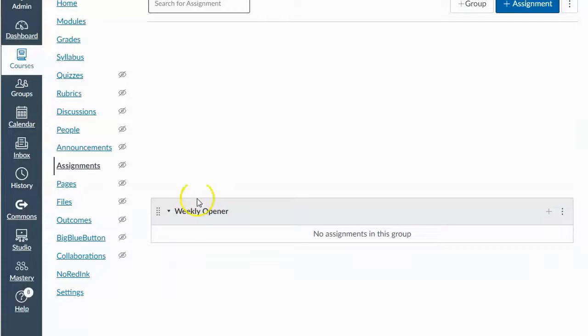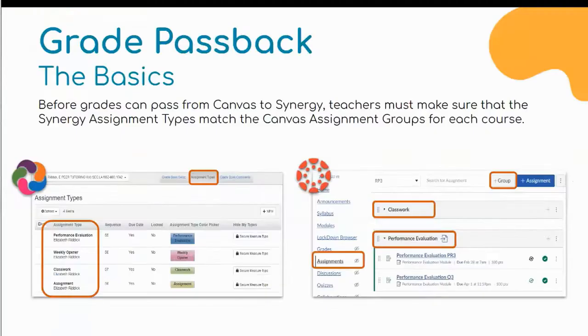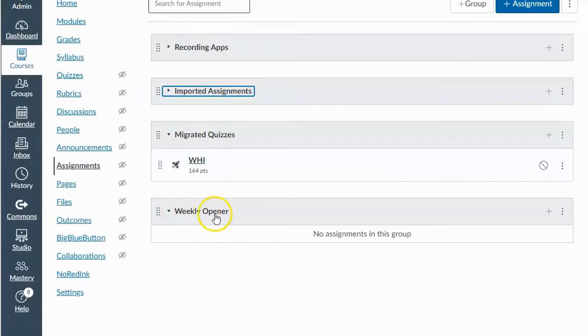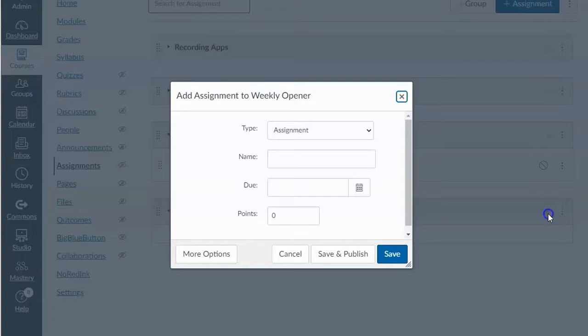So I have some extra things here, but here's my weekly opener. I need to make sure that that's the same. And then I would have one for classwork and performance evaluation and assignment. So that's what I need to make sure matches up. These are the requirements once you are creating the assignments. So the category I just did was weekly opener. If I'm to add an assignment here to weekly opener, it's going to be an assignment.